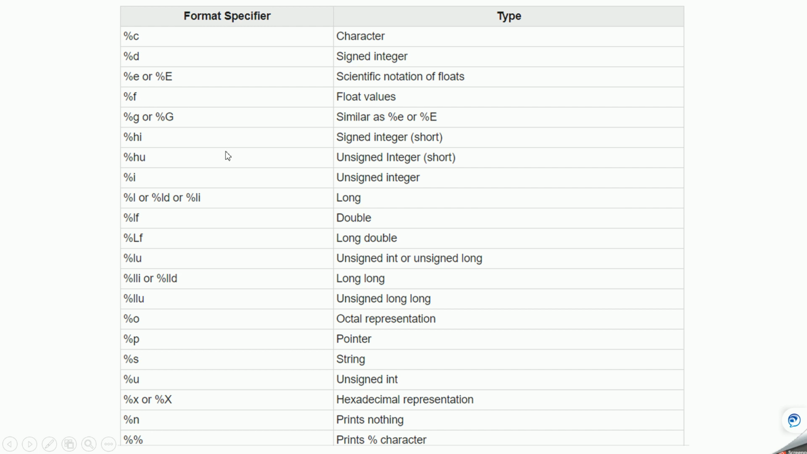Similar to that, if you have float, meaning decimal values, you have to give %f. Similarly, for double you give %lf. And suppose you have unsigned int, for unsigned int you give %u. So like this, there are various format specifiers for different data types. Please keep note of these things.